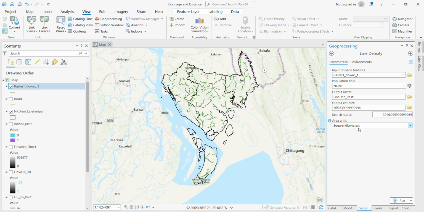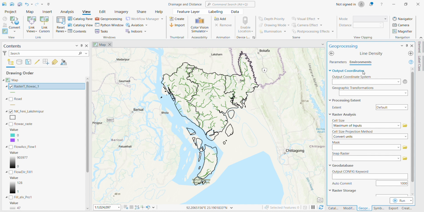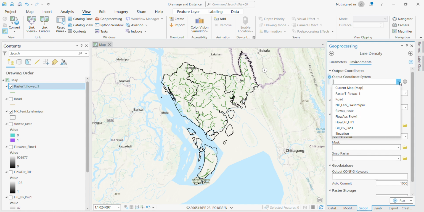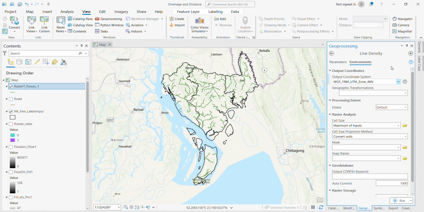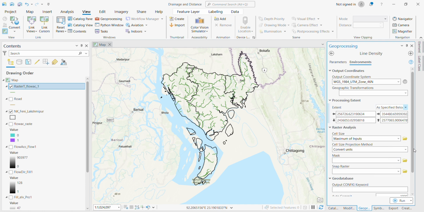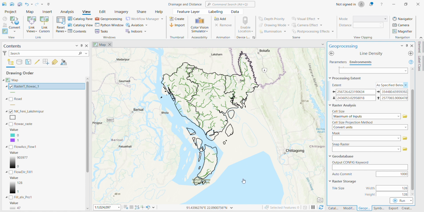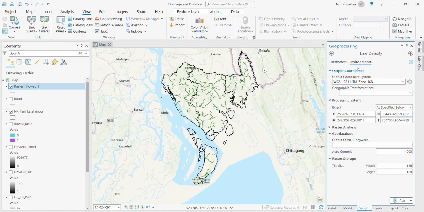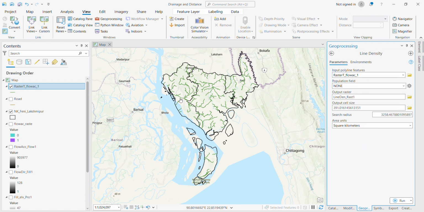So I don't need anything else, but I'll have to set up the environment over here, like the current map or processing extent. The processing extent should be the study area, otherwise it will go all over here and that will look really bad. And also I'll have to set the mask, so the whole thing will be inside my study area shape file.